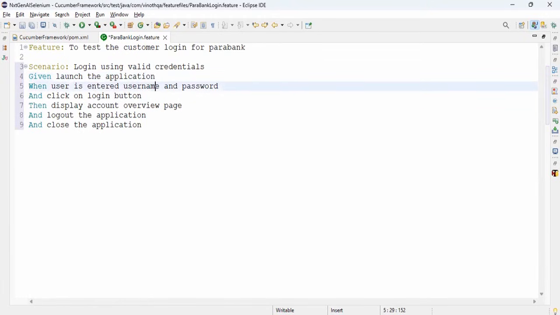User is entered username, password. I can even say enter the username and password. See, these requirement will be given by the product owner. Sometimes we have to write it by ourselves. It depends upon the project. Based on this only, a reusable method will be automatically generated. Remember, we cannot keep renaming it. It will create a very big issue.